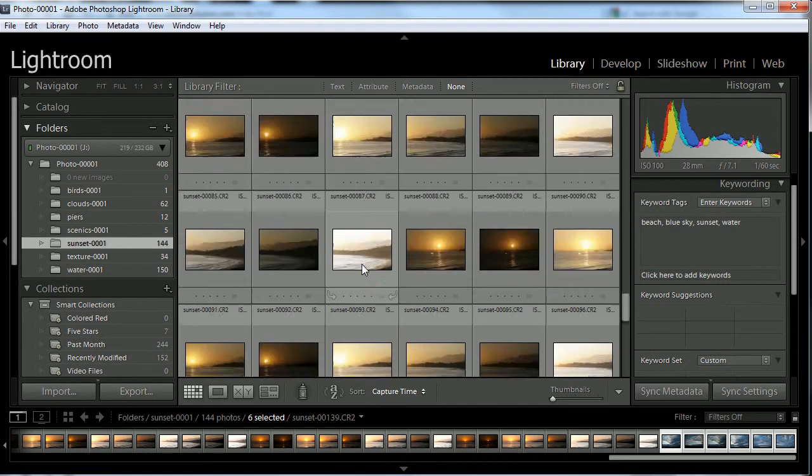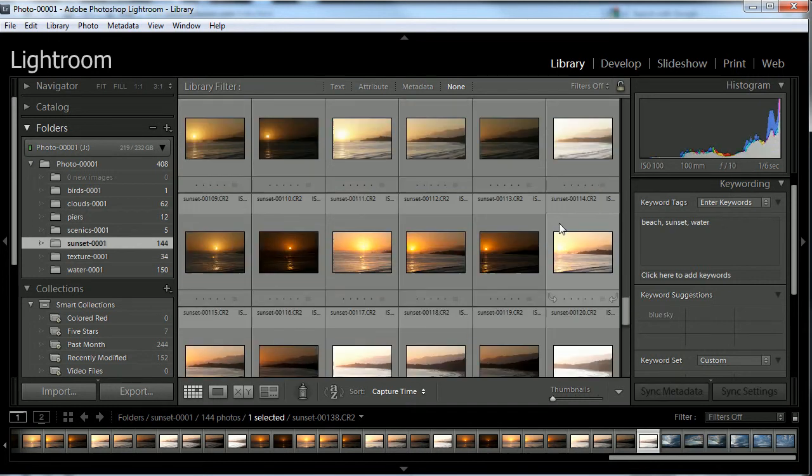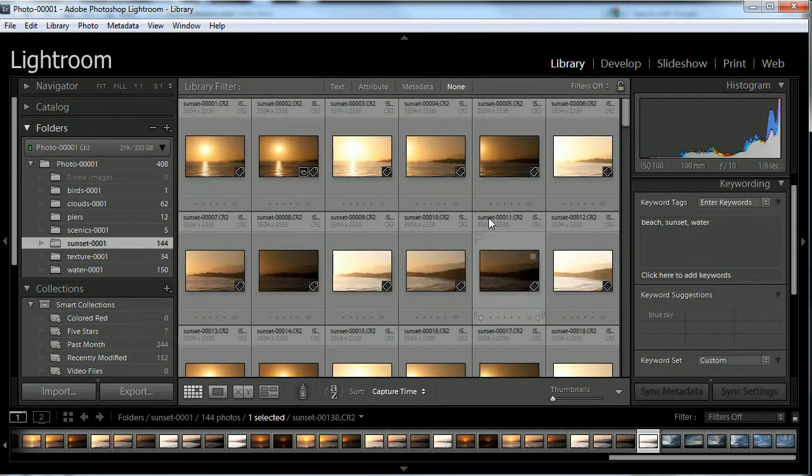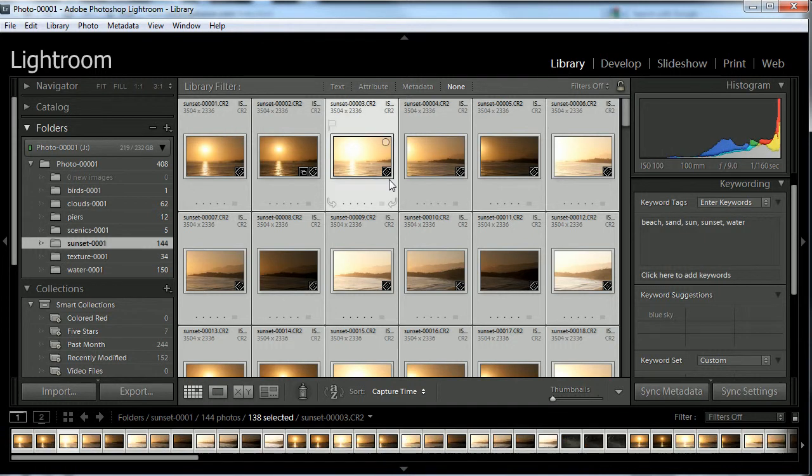Now, all of these I would say would have sand. Maybe I want to select these up here, because those down here really don't have sand in the image. And hold the shift key, select all of those. And I think I'll hit comma and sand and comma and sun. Alright, and simply hit enter on your keyboard. All of those keywords have been applied.